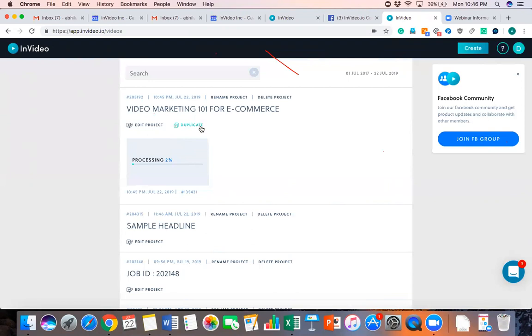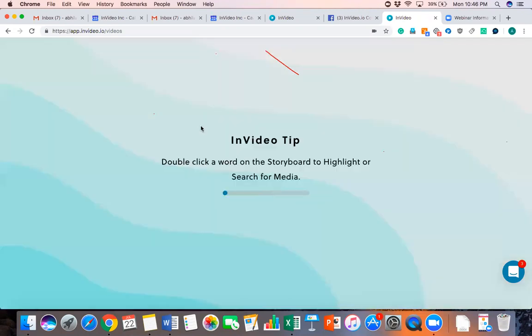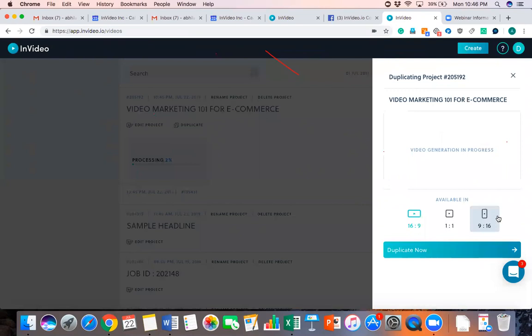Now, duplication can happen for a whole bunch of reasons. Let's say, for example, if the first video was made in one language and you want to duplicate it into a second language, you can also do that. You can also duplicate it if you want to mirror the same project across platforms. For example, when I click on duplicate, as you'll see, it'll give me 3 options. Now, what I'll do is, let's actually duplicate this project for Facebook.